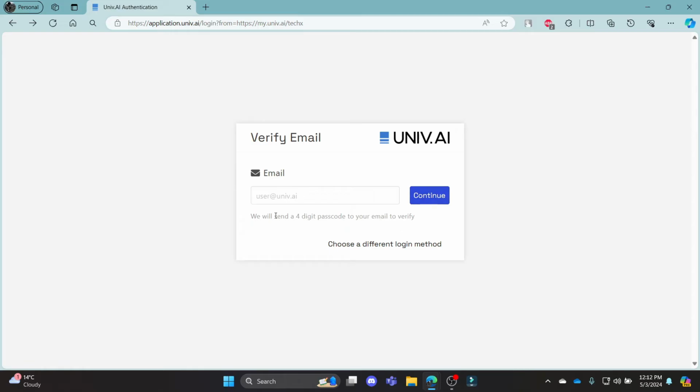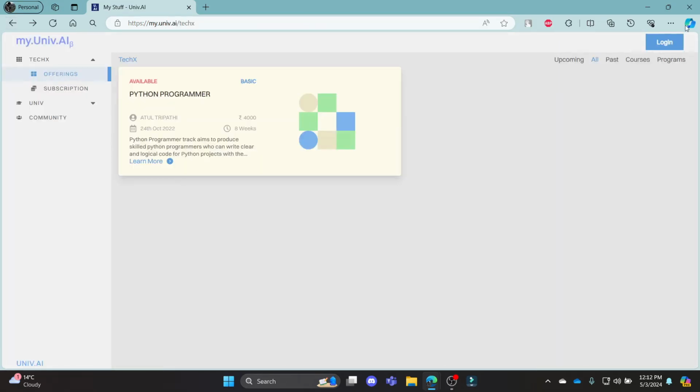If you want to use email, go ahead and click email, write down your email address here, click continue, and they will send a 4-digit passcode to your email to verify, and then write down the passcode. And after that, you will be logged in using your email address.